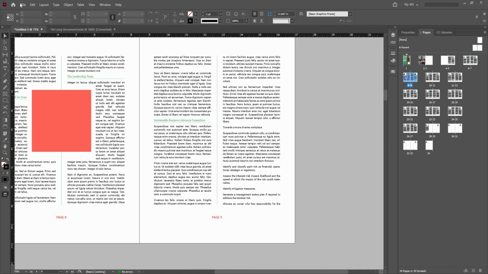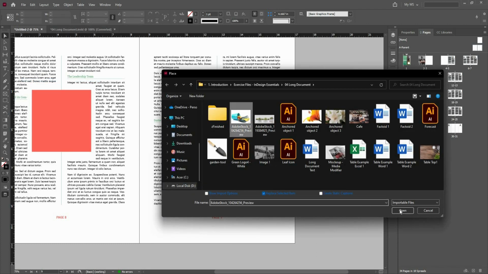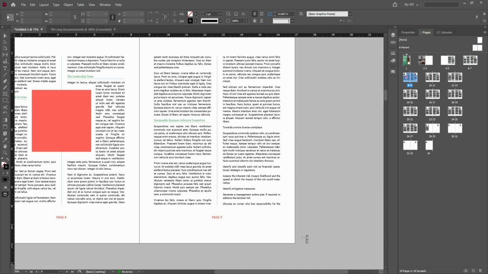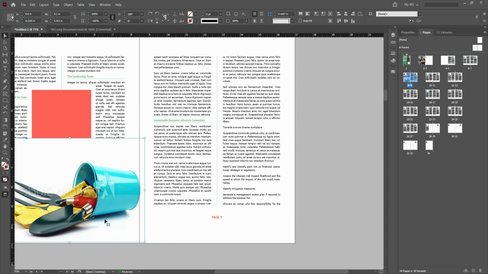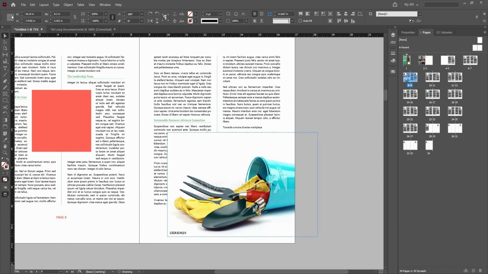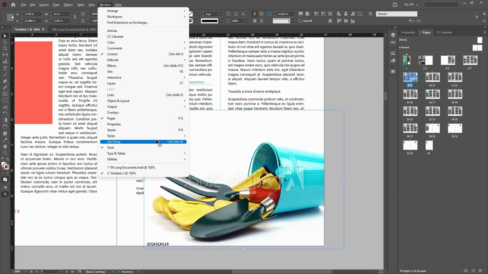Now I'm going to import an image. Go to File, Place, and need this image. Click and drag. Alright, so I'm just going to flip this using this option. Click Flip Horizontal and just bring it here. And I'm going to apply the same text wrap on this one as well. Here, Text Wrap.